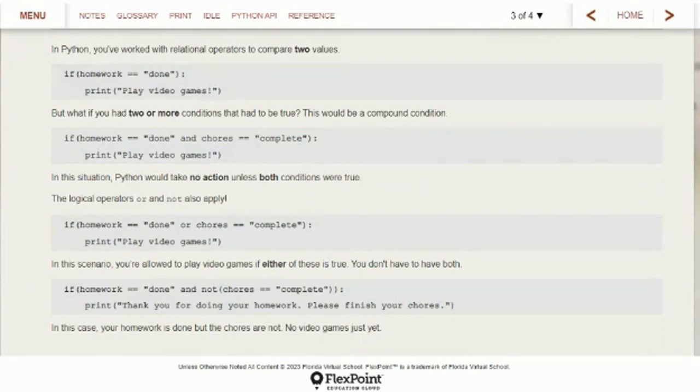You've got to have your homework done and your chores done before you can play video games. In this situation, Python would take no action unless both conditions are true. If you only had your homework done but hadn't done your chores, it would just skip this. This is not an if-else statement. It would just say, if this is true, print this. In this case, it would not print that if your chores weren't done.